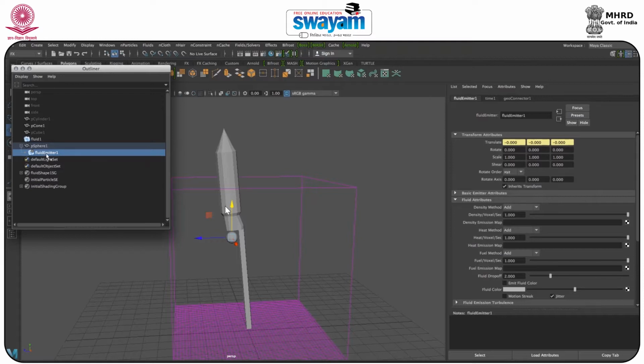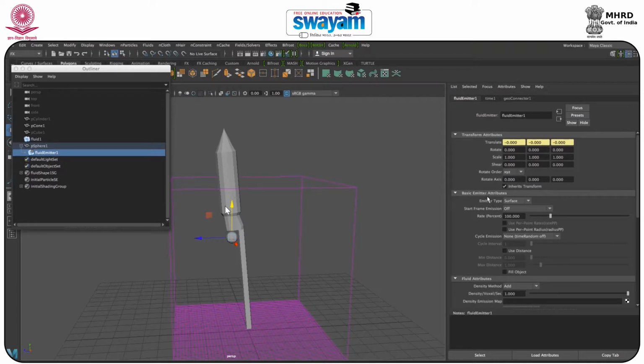I will select this fluid emitter 1, and what else we have to do, we'll go to the attribute editor, and this time fluid emitter 1. We have the base emitter attributes. Here you have the emitter type, so I will change this emitter type to omni. Now in base emitter attributes we have the rate percent. I will increase the percent to 1000, so that we get more smoke and have some random animation in it.